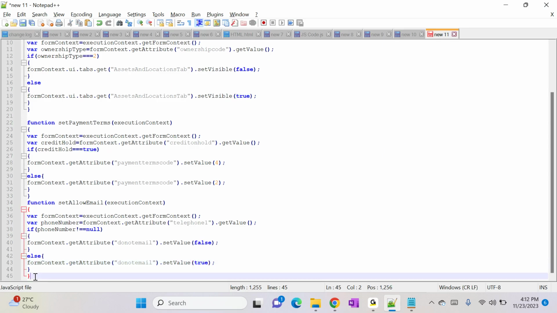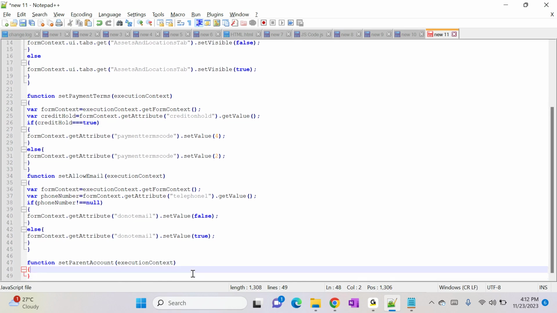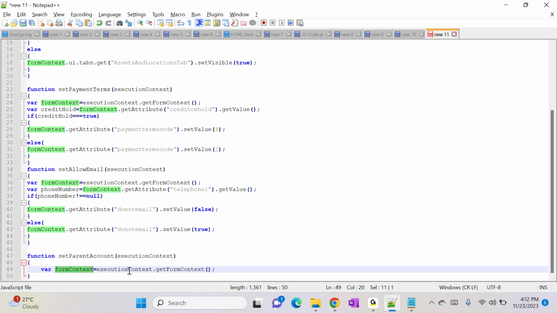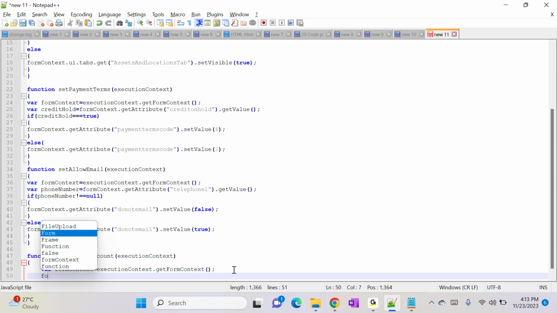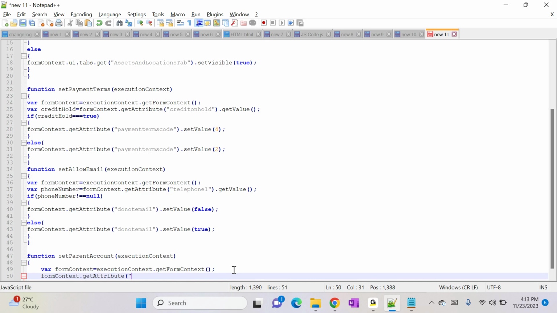Okay, so let's see. I will write another function, set parent account, with execution context. Form context is equal to execution context dot get form context. Now there is no condition, right? We are just setting a parent account field. So what I will do, form context dot get attribute.